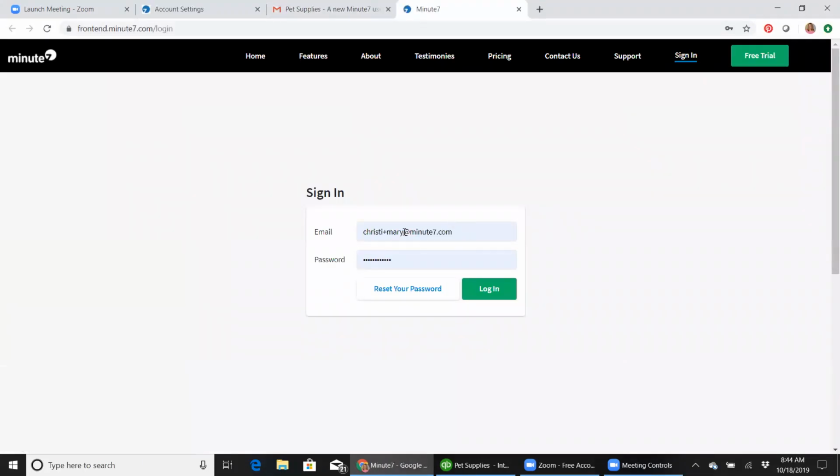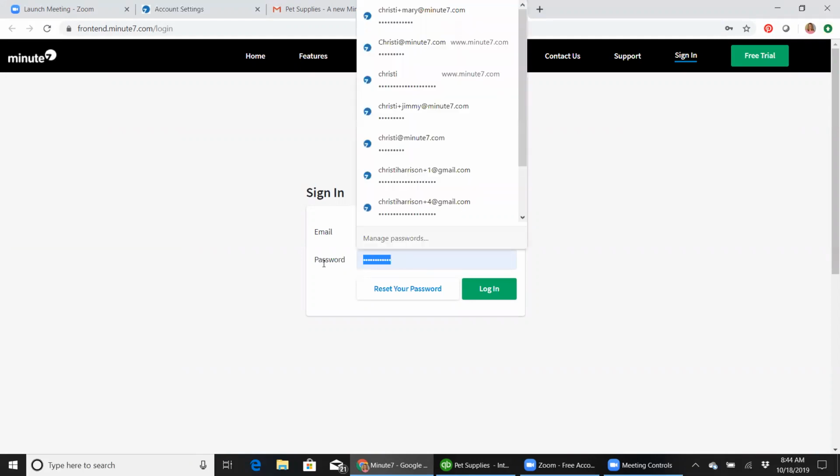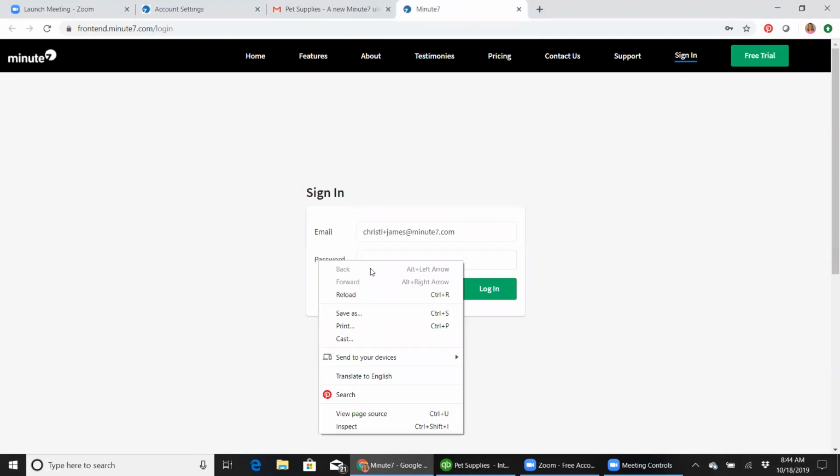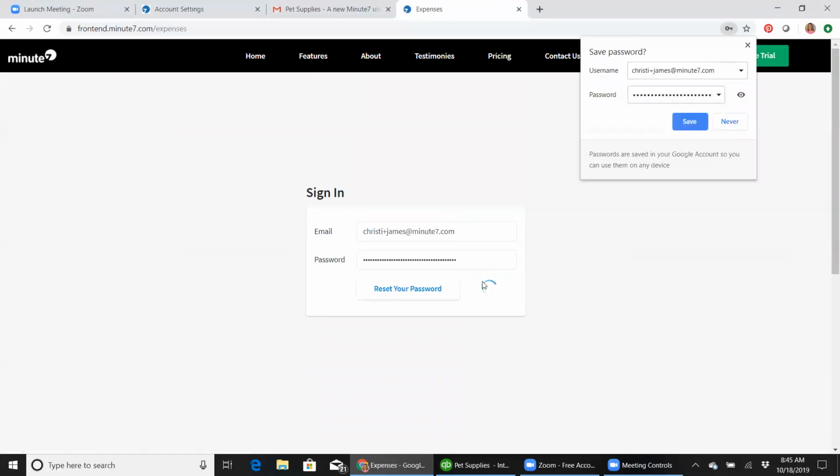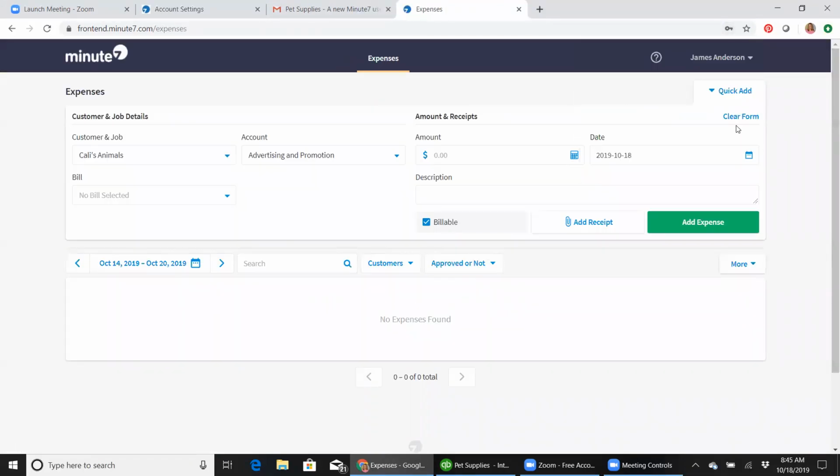So I just change this to James. And then I'm going to copy and paste my temporary password. And now I'm in here as James Anderson, and I can enter my time. And that is how you enter a vendor into QuickBooks and into Minute7.